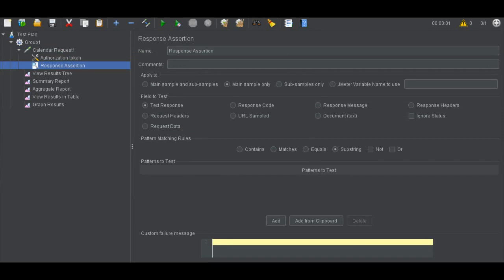Click on response assertion. In our response assertion, there could be many scenarios, right? As a test engineer, my scenarios could be to test if the response code is 200 or not, or to test if my response message includes some of the specific values or parameters or not, or to check if my request header or my response header includes some of the valid headers. Our first case would be to check if my response code is success or not. That is to check my response code is 200 or not.